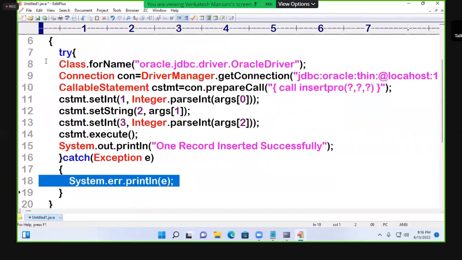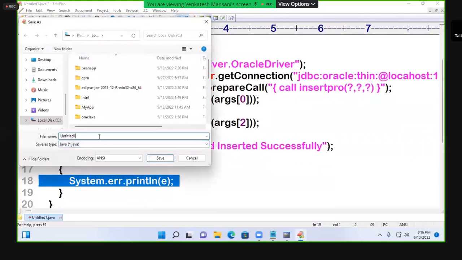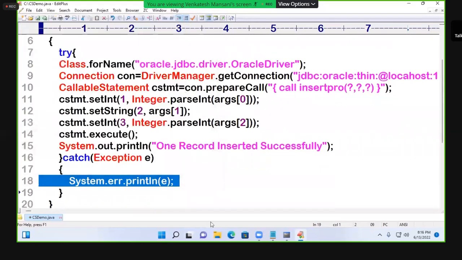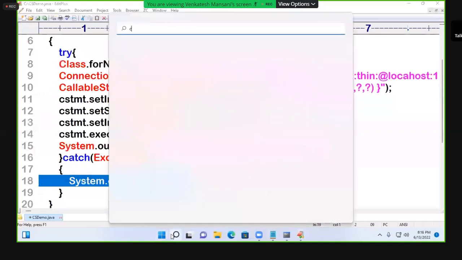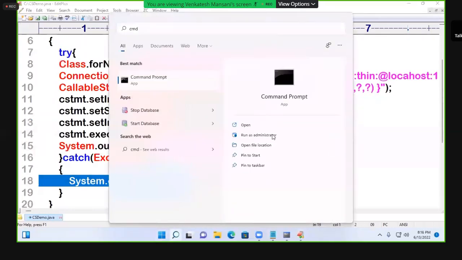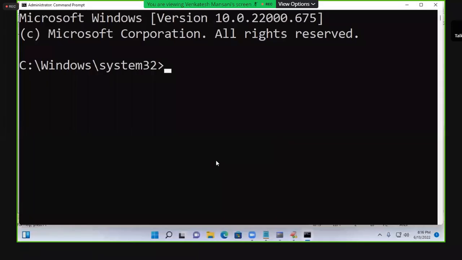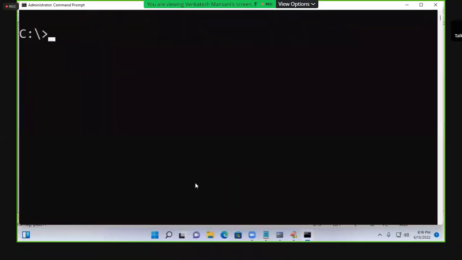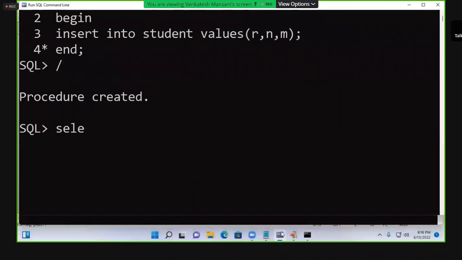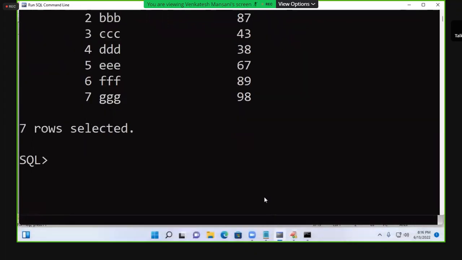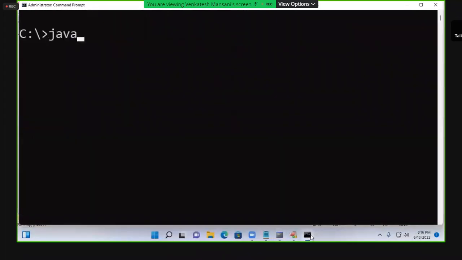Okay. Now, file save. Here, callable statement, CS demo. Save. Now I'll open command prompt. CD slash here. See already how many records are there? Select star from student. 7 records. The 8th record I'm going to insert. Java CS demo dot Java.